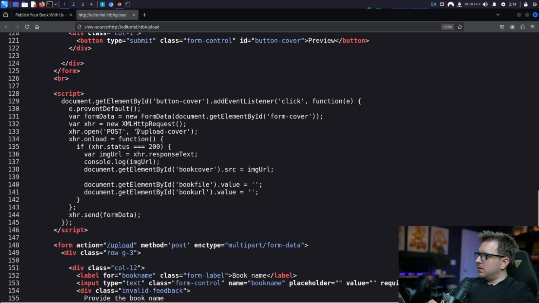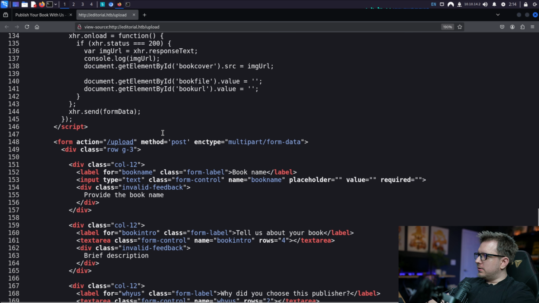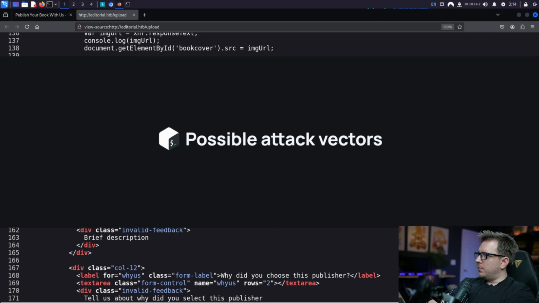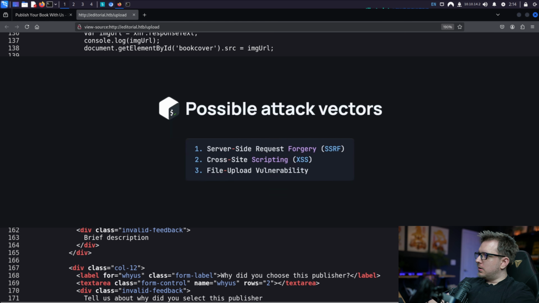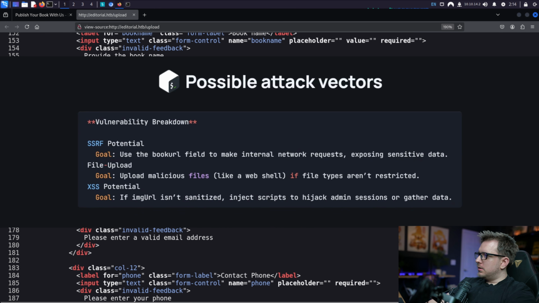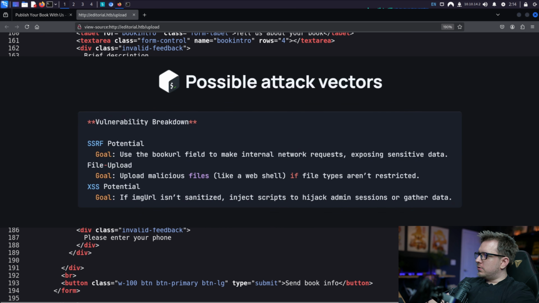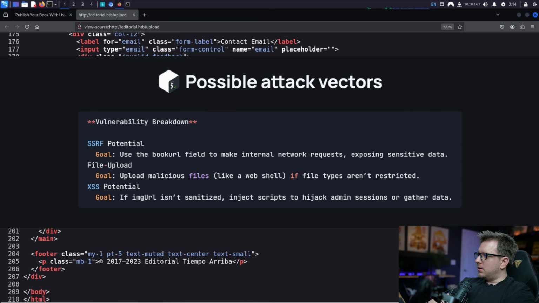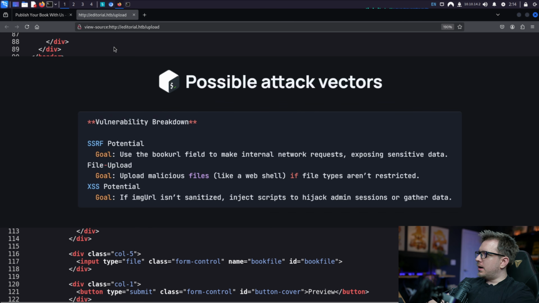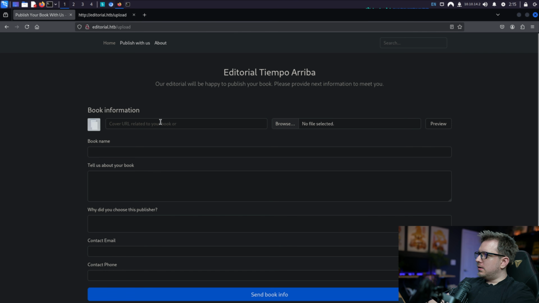The post to the upload cover with the image URL. So let's see if there's anything else. Form for the upload, multi-part form data. Okay, book name, placeholder values are empty. And I think these are just for the submit button. All right, so let's go back to the site and let's see.